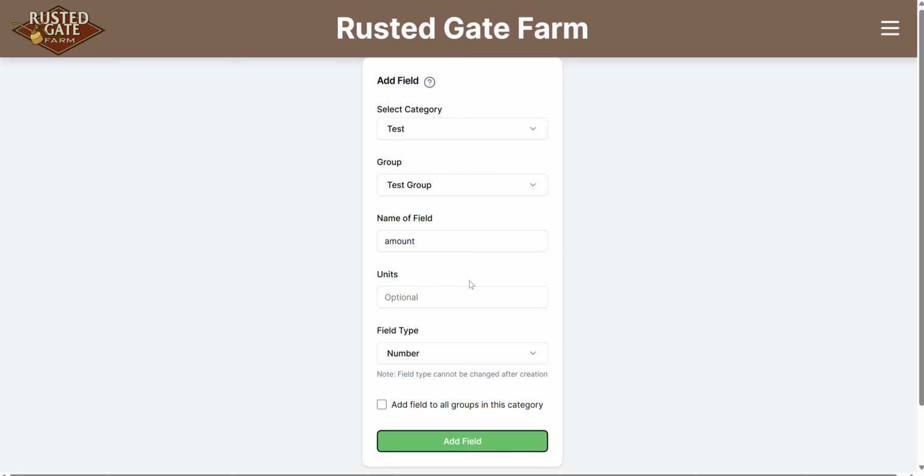We're not going to allow duplicate fields because then you end up with duplicate columns, and that doesn't really make sense when we're talking about data. So now what I can do is if I click test and I choose amount and then I choose text, and this will work since I'm adding it to a different group, even though it's the same name, it will allow me to do this.